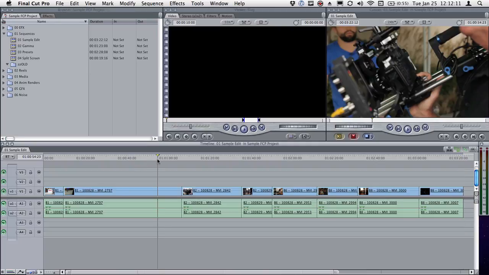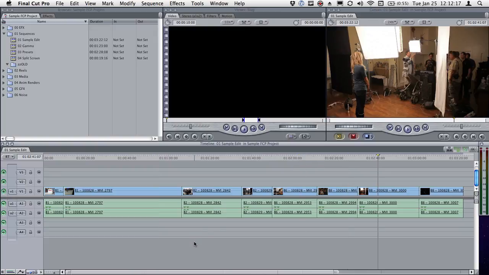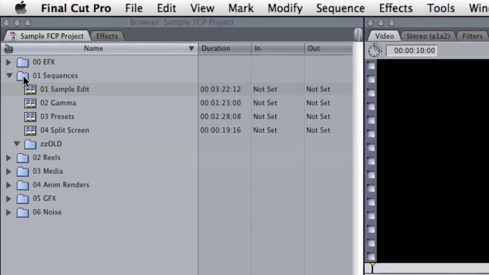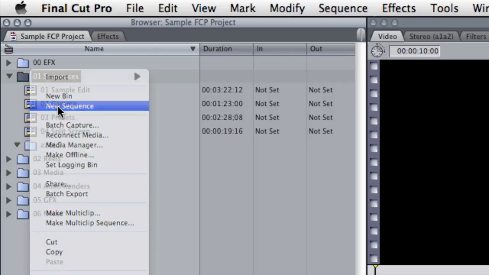This is how you nest sequences. So here's a sequence full of some shots, and they're just laid out, nothing in particular. What I'm going to do is come over to my sequence window. I'm going to hit Control, click, and say New Sequence.